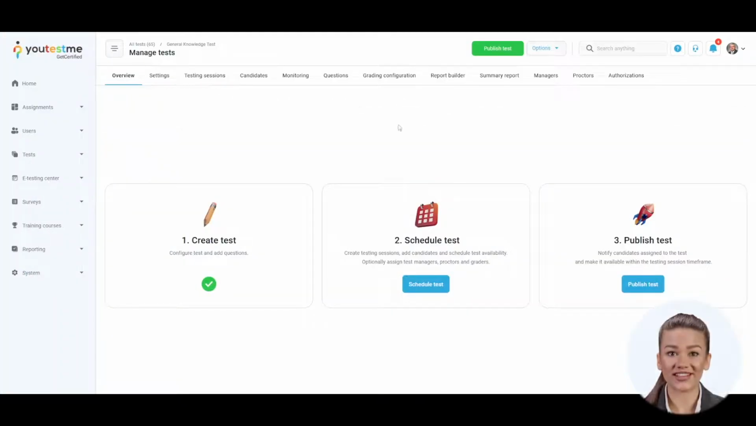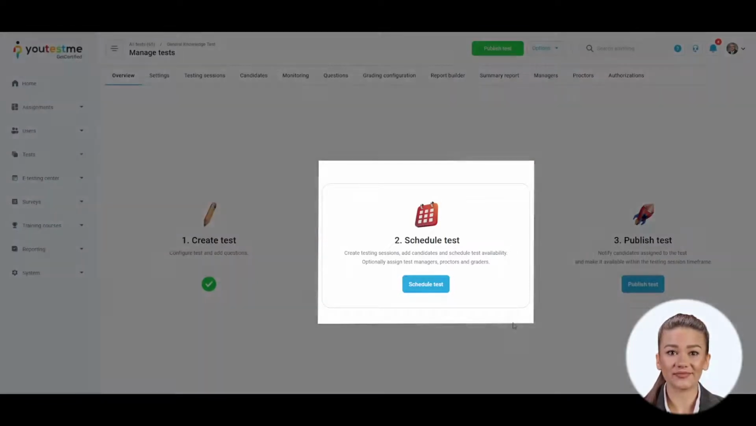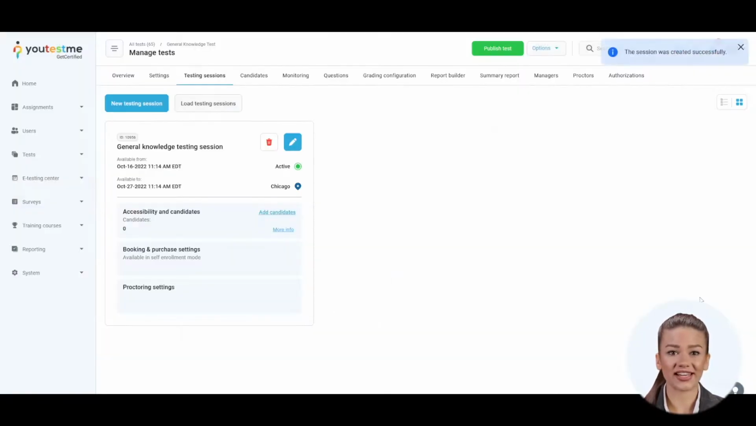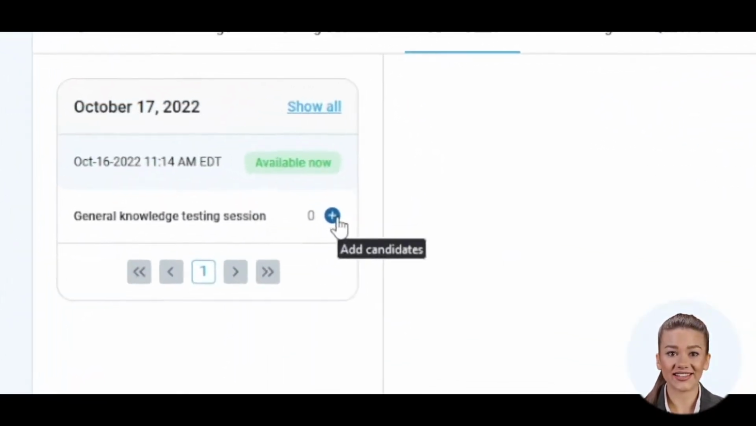To publish the test, organize a testing session. Enter its name, define the availability period, and optionally associate this session with location, training, or user group. Click the Save button and assign the candidates who will take the test in this session.